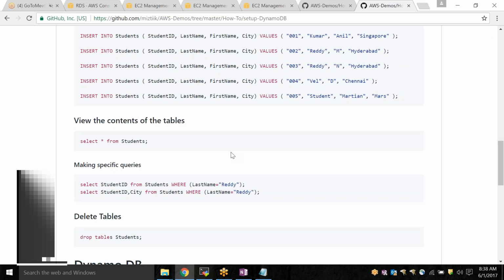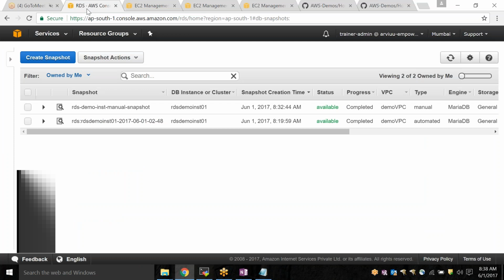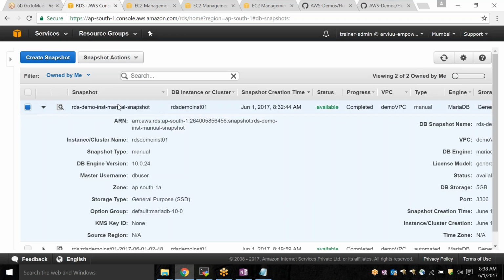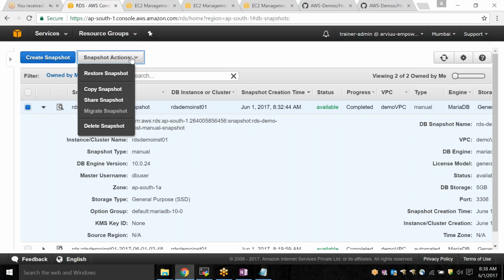So the point I'm trying to demonstrate is snapshots are point-in-time records. So once you take a snapshot, no addition or deletion is possible unless you restore it to another instance. So for restoring, all you have to do is click on this one, that is our manual snapshot, and then click on snapshot actions and you say restore snapshot.